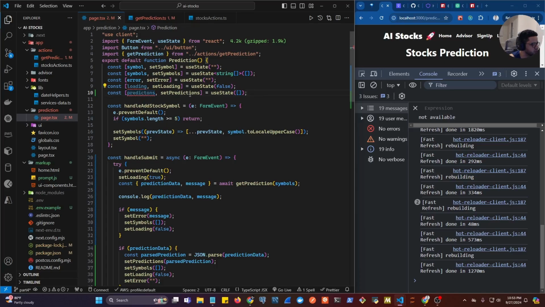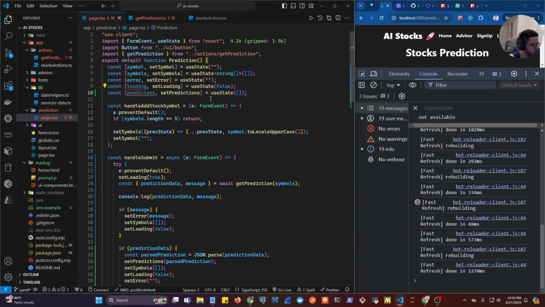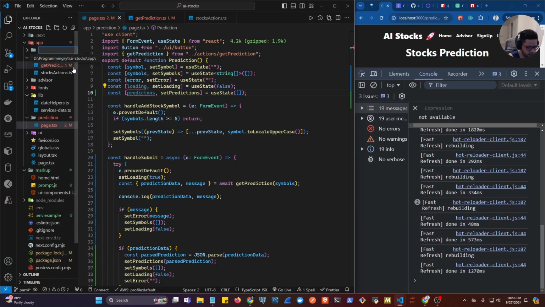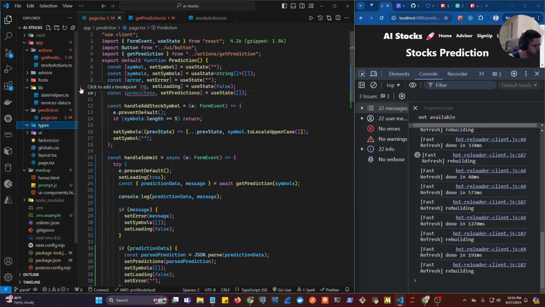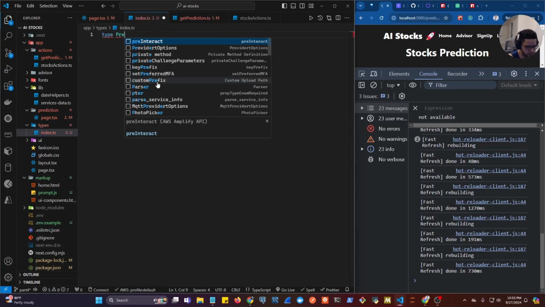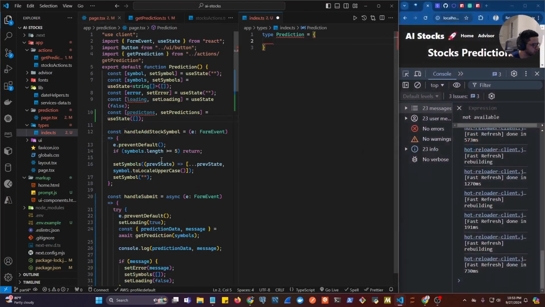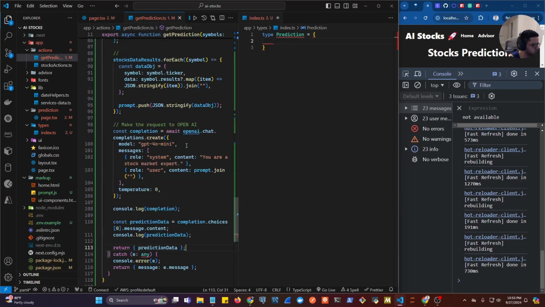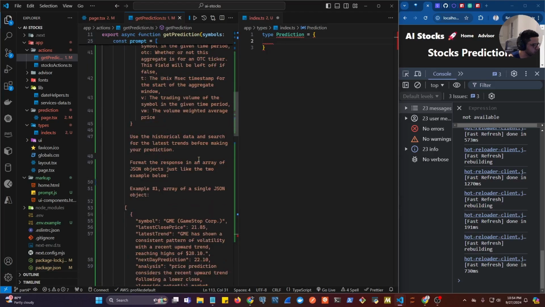So let's set a type to this array here before we just loop over that and try the mapping on that. So let's create a folder types, and inside of types let's do index.ts. Let's set a type of prediction, and each prediction is going to have this here.